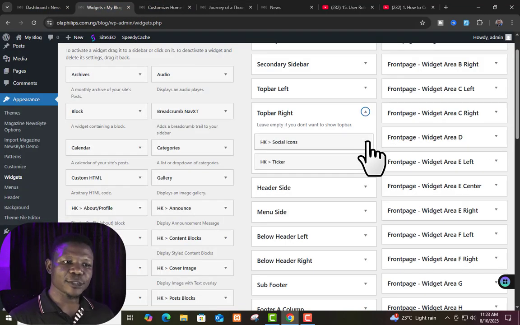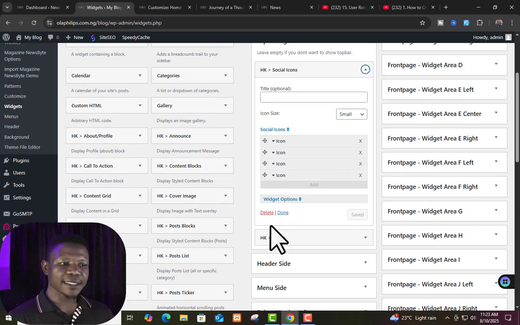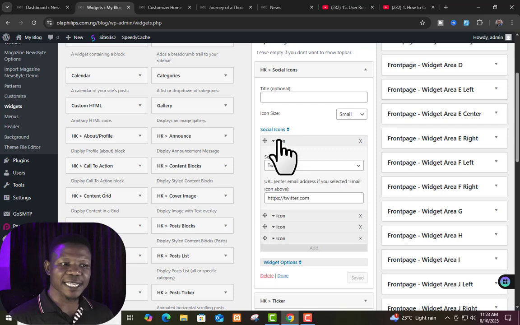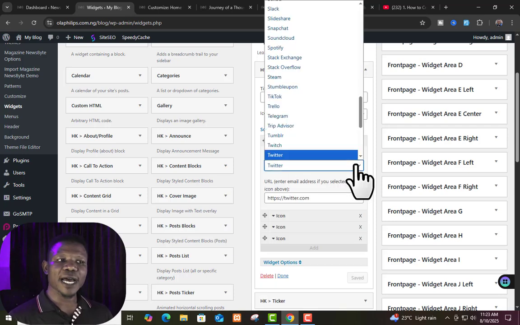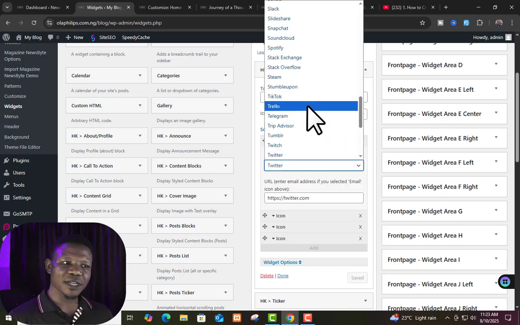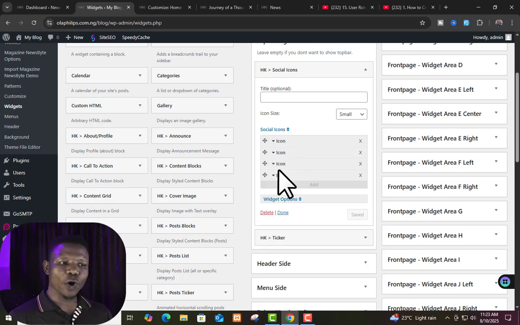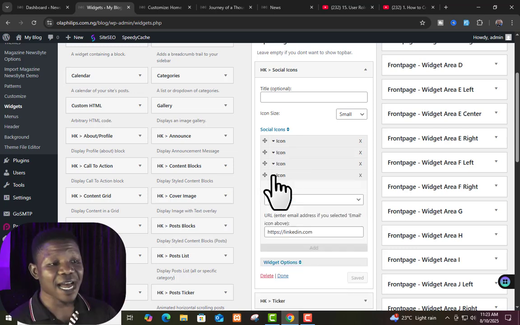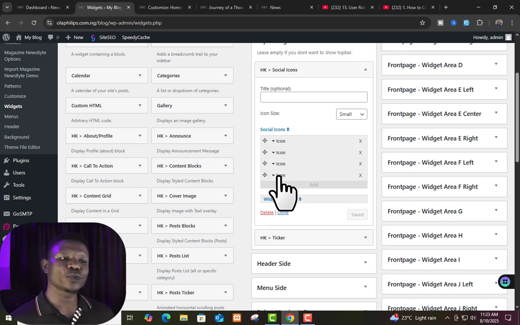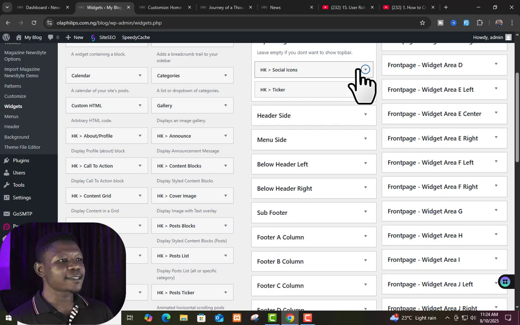You can decide to click on it and then delete. If you delete it, it will leave there. Then also, if you click on this icon, you can decide to choose another one. You can choose TikTok, Trello, Telegram, then you put your link there. So for instance, you want to put Twitter, you put your link to the Twitter here. And the same thing applies to all other icons here. So you can add as many icons as possible according to the number of the social media handles that you have. And that is that.